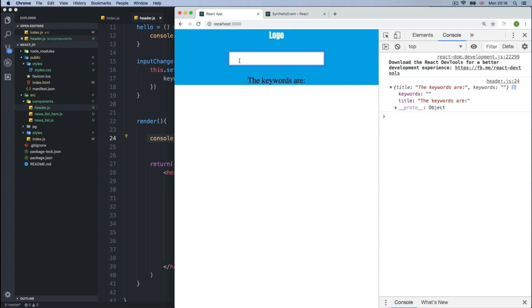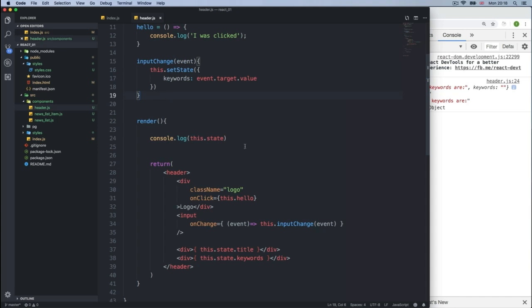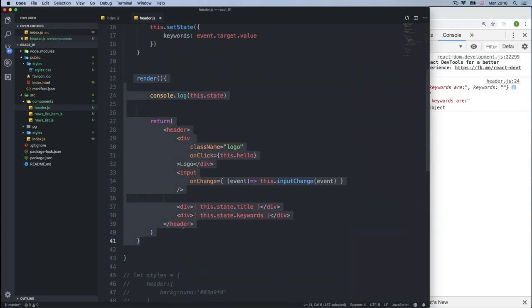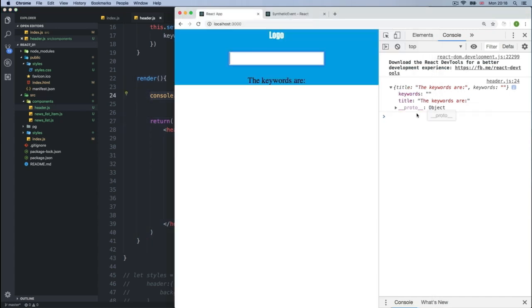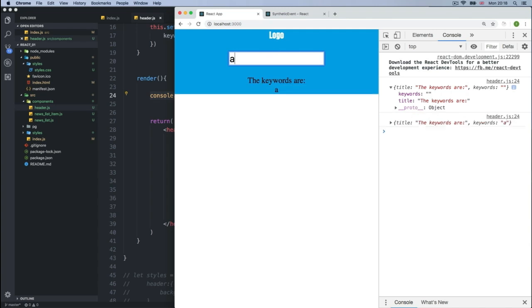So if I type something, of course, React is listening for this. It's going to update the state, and it's going to re-trigger this function. So if it's re-triggering this, we're going to get another console log with the changes. So I'm going to type A, and we get another console log with the new state of things. So really cool. It's really simple.